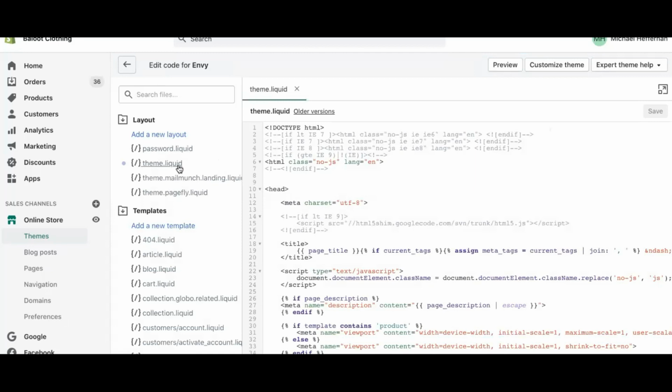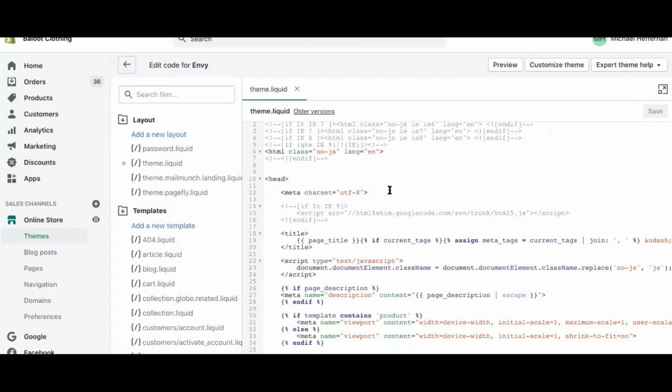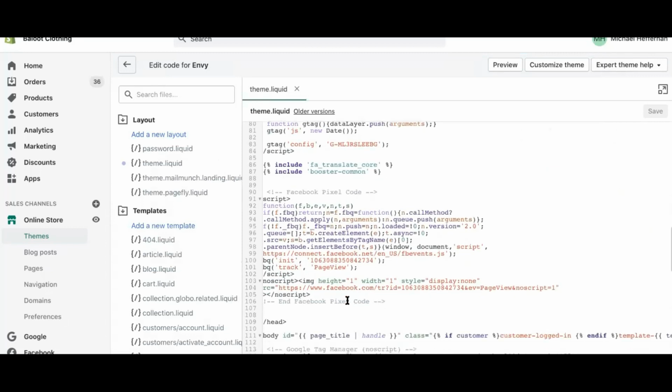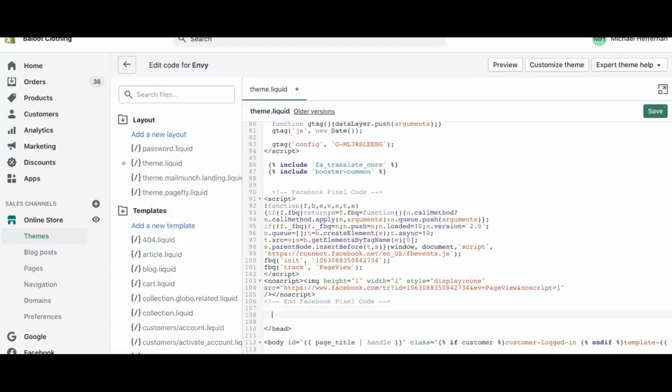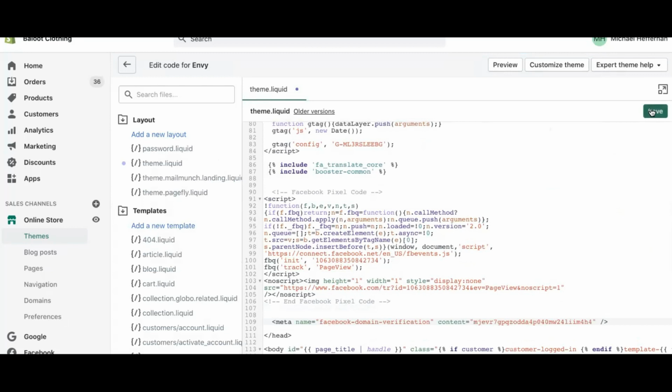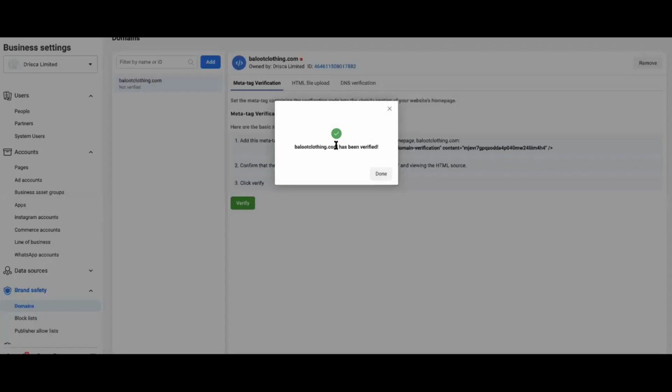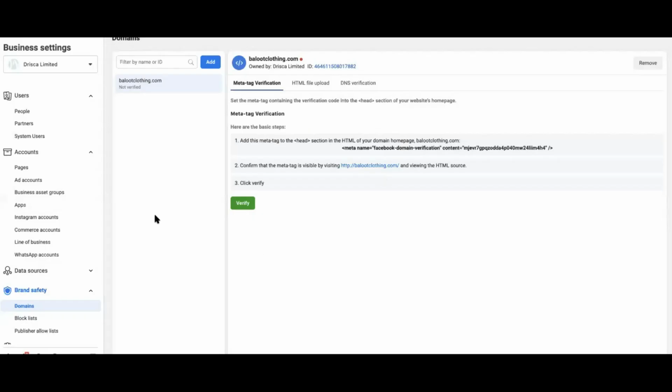For Shopify, you can go to the theme.liquid file, and then in the header of the website, you can put this. So before the header code ends, I am putting this code here and then I am saving it. Then you need to come back to the business settings and click on verify. So here you can see our domain name is verified now. This is the first step we need to do in order to get compliance with the iOS 14 changes.